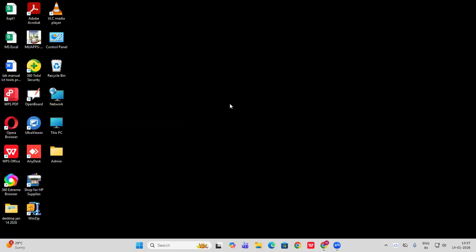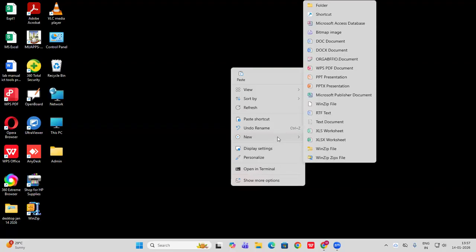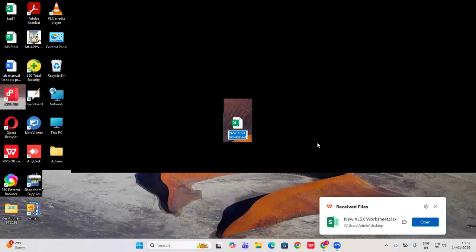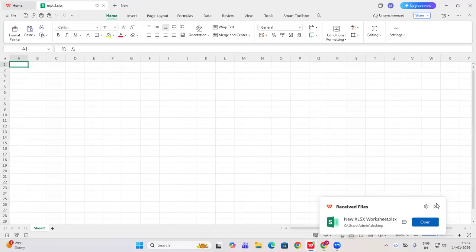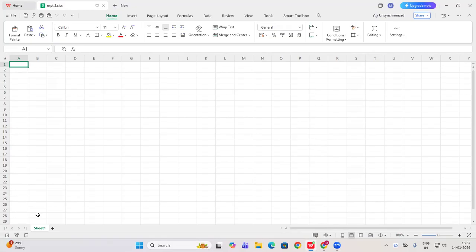Now again, for second experiment, click on new Excel worksheet. Click on Excel worksheet. We will rename as EXP2, experiment number 2. Double click on that. Okay, you will get a new worksheet. Now see experiment number 2. Yes. Now, dear student, enter the following data as per given sheet.